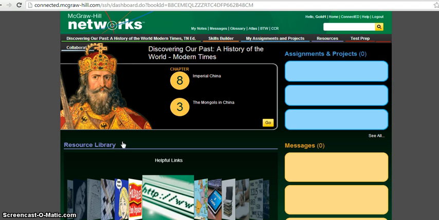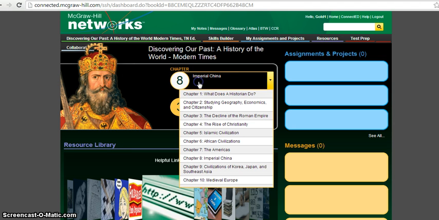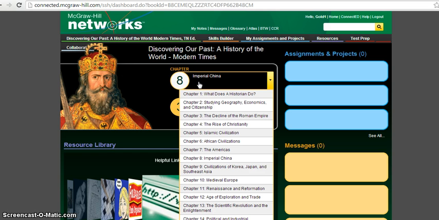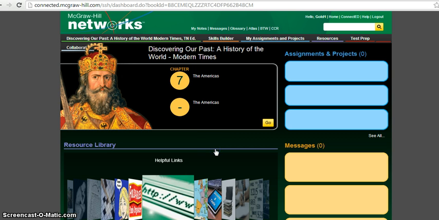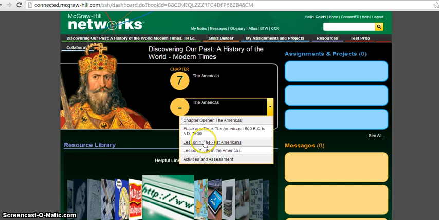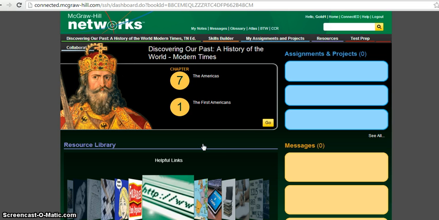Much like the earlier presentation on the Discovery Ed Tech book, you have all the chapters here of the book going all the way down to chapter 14. If you were to choose chapter 7, for example, you then can choose based on the lessons. So if we want to look at lesson 1, it's going to then take us to the first lesson in chapter 7.